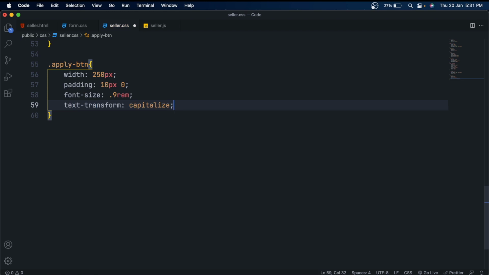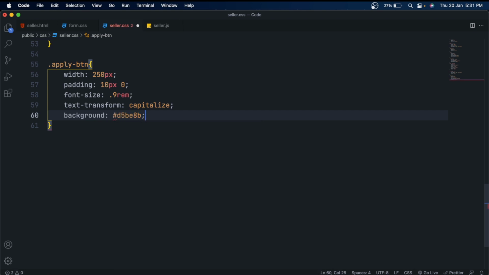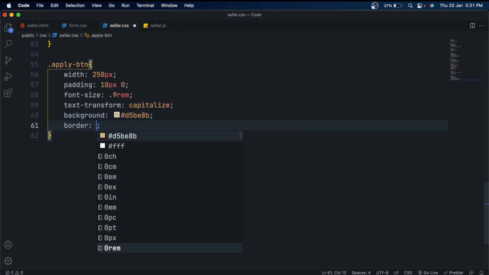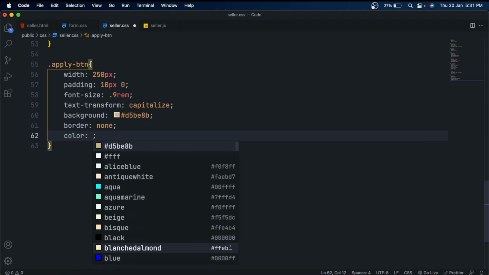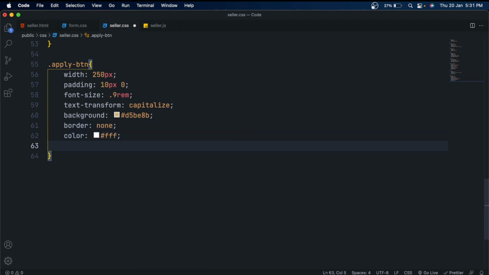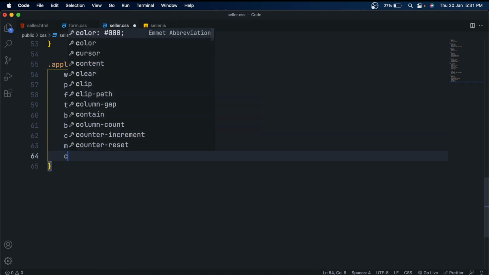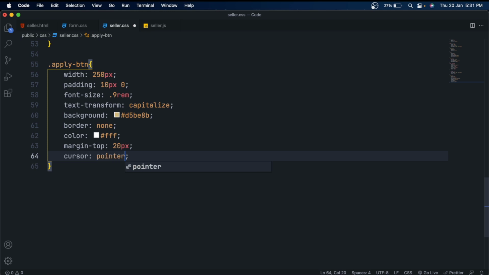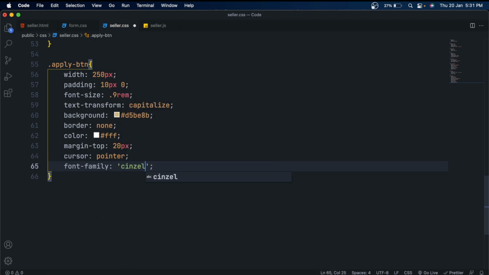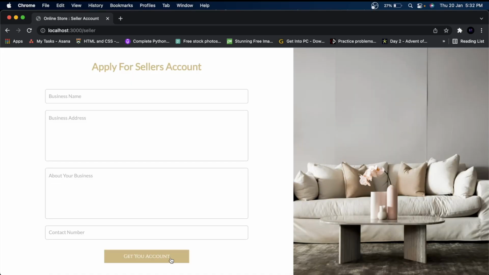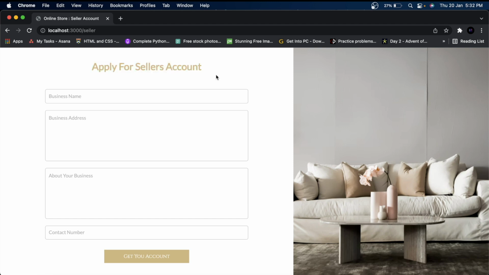Give it a text transform capitalize and background of this color. Set its border to none because we don't want any border, and set the color to white. Also give it some margin top, let's say 20 pixels, and set cursor to pointer so we will have the hand pointer on hovering it, and set its font family to Cinzel. Great.